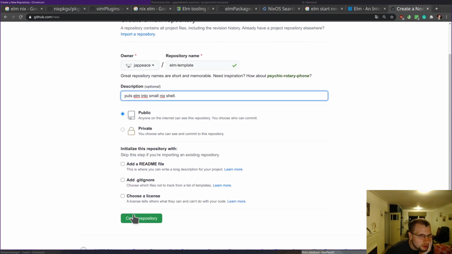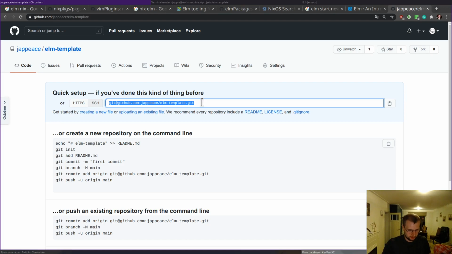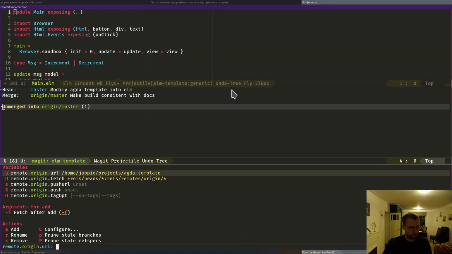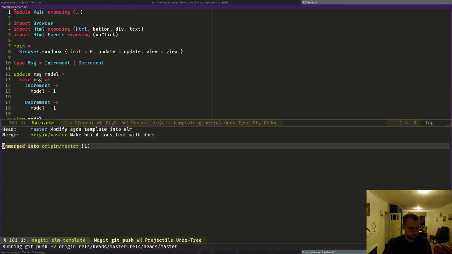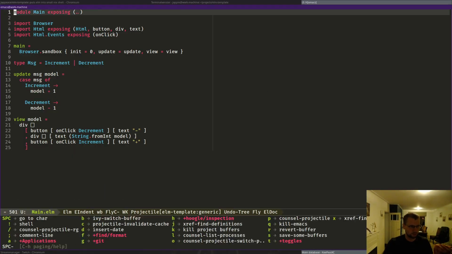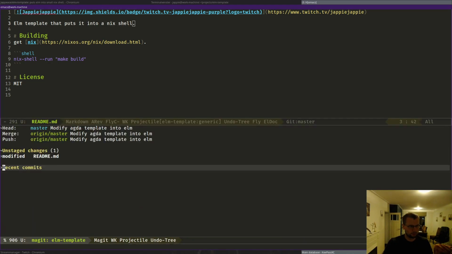Okay. No, don't do any of those things. It can be public, that's fine. Doesn't anyone care about it, you know, if someone else wants to use it. We want to set the remote URL. Not that file path. Okay, need to fix that at some point as well. Origin. Okay, so we got an Elm template. Oh, we need to fix the README.